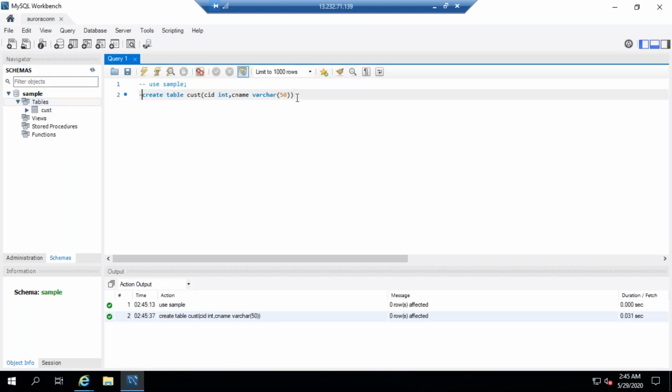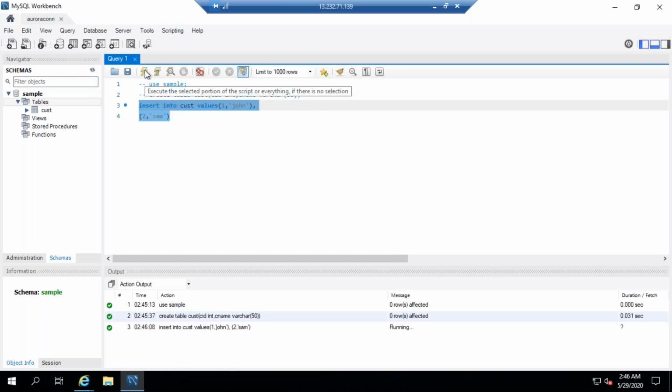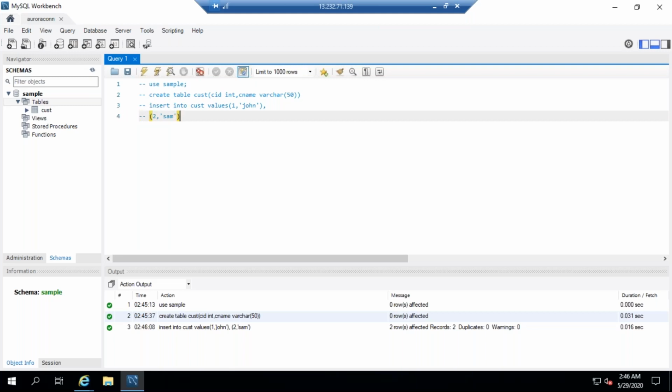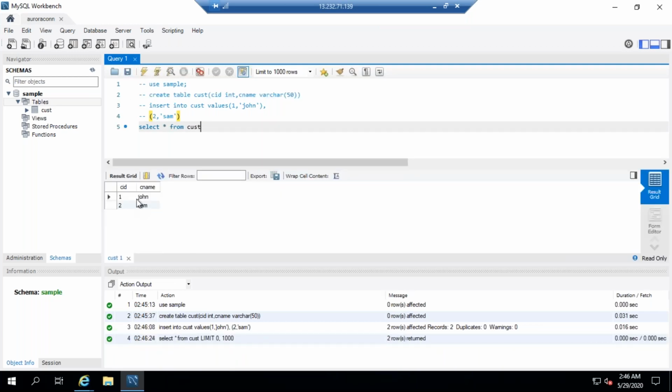Okay, now if you want to insert data, how to insert? Same way: insert into cast values (1, John), (2, Sam). Okay, now select this to run it. See, 2 rows inserted. Let's check whether 2 rows are inserted or not. How to check that, friends? Select star from cast, run it. So you are able to see these 2 records. Okay, fine.